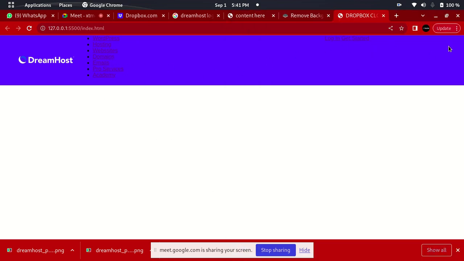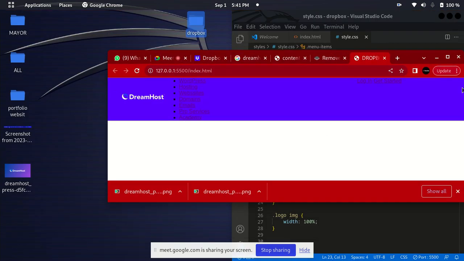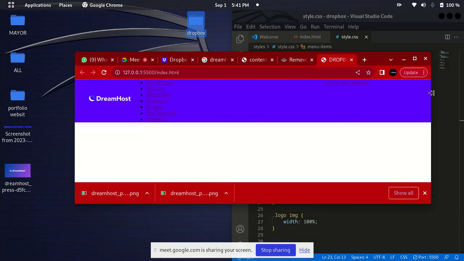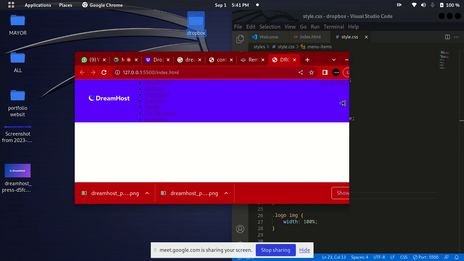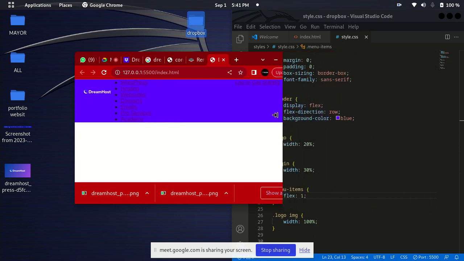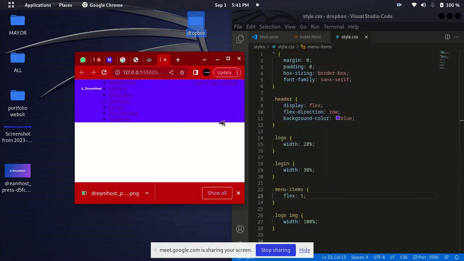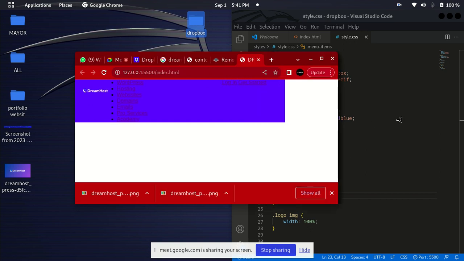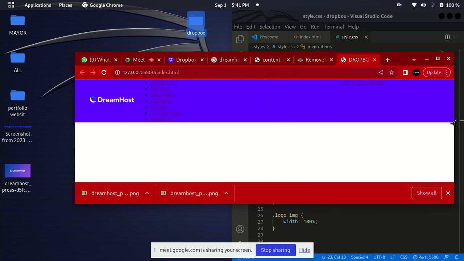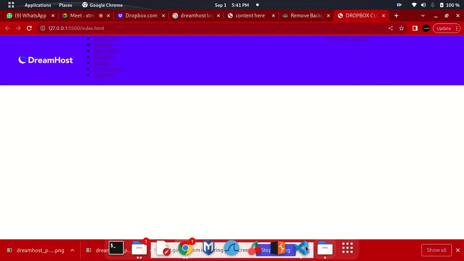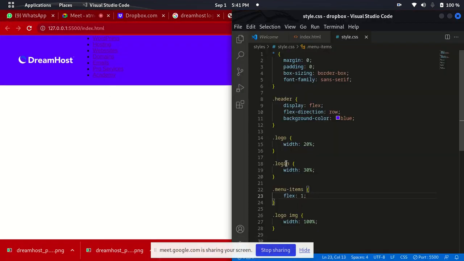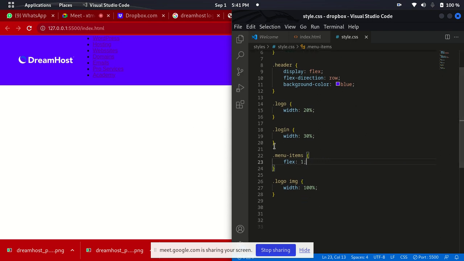Okay. Now I want to minimize. I want to make my page smaller. Look at what happens now. And what happens? Okay, let me make this one open up so that you see what is really happening. Okay, I'm on this now.